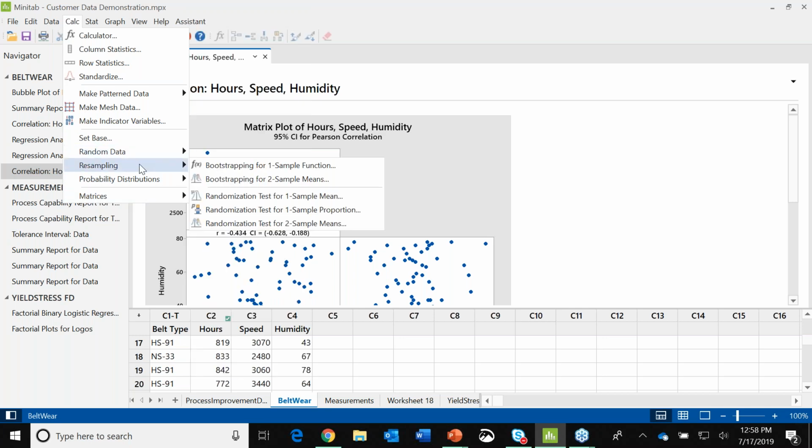Also in the Calc menu, remember I mentioned the resampling tools that we've added. That's where you can access the bootstrapping and randomization tests.